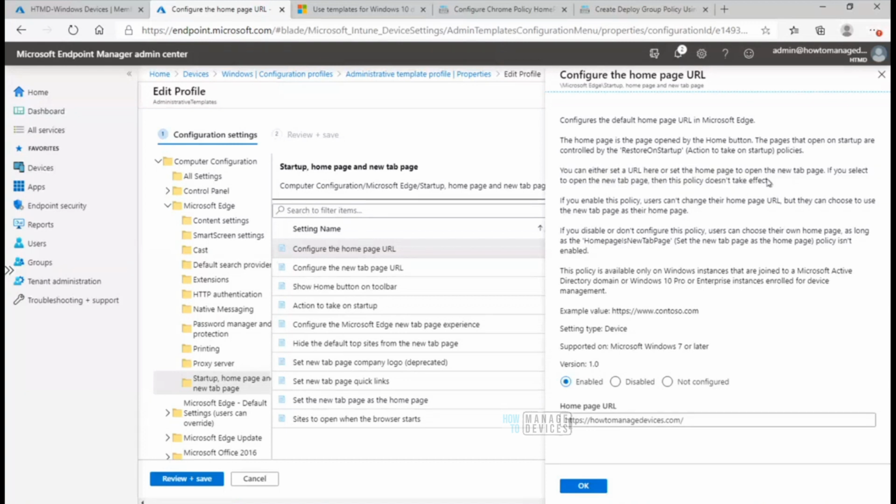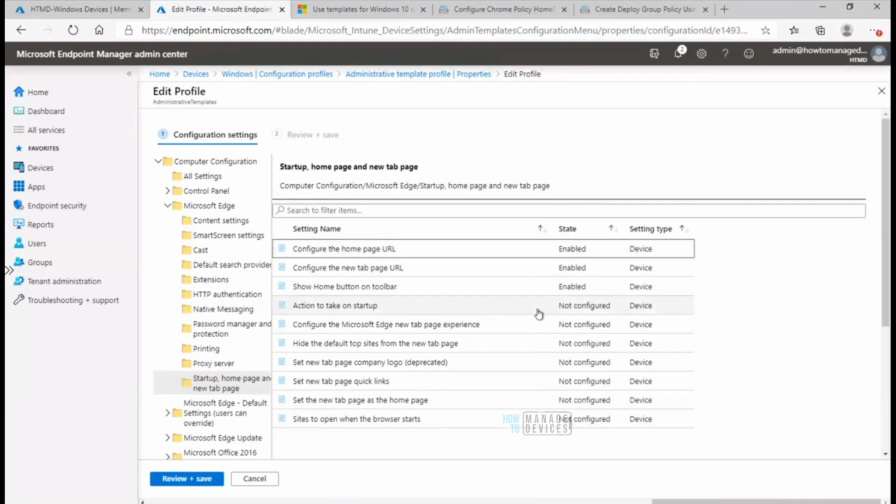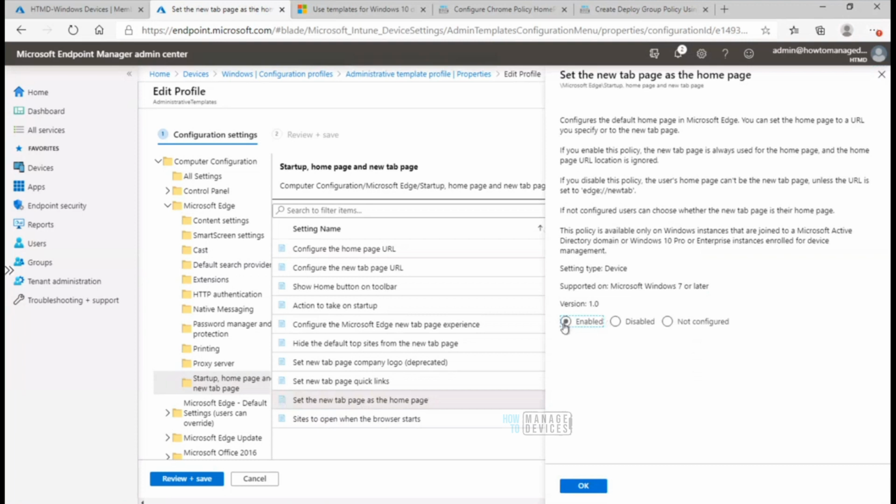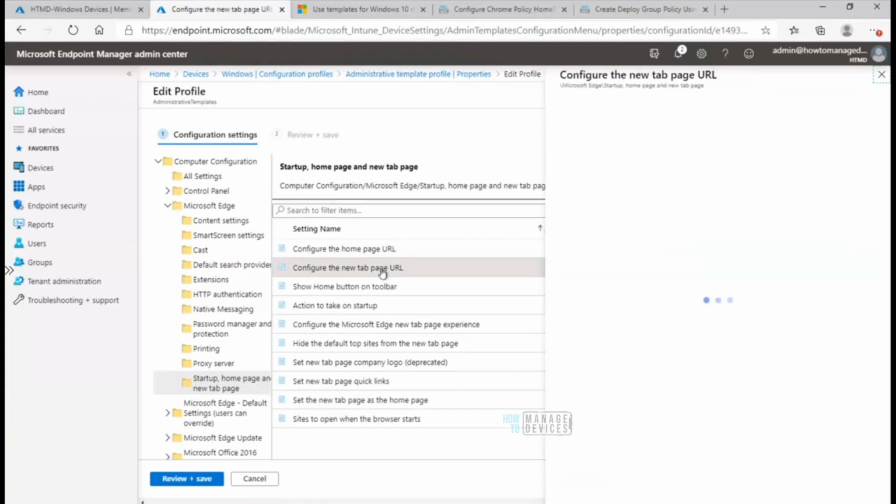Probably I'm not very used to group policy settings. That is why I'm getting confused over here. But if you have a lot of experience in group policy settings, probably this is easy for you. Okay, so the other thing we can check is set new homepage tab. What is this exactly, right? Configure. Okay, before that, let me check this one.